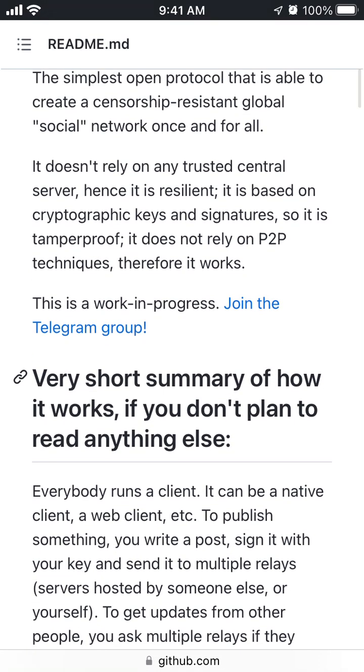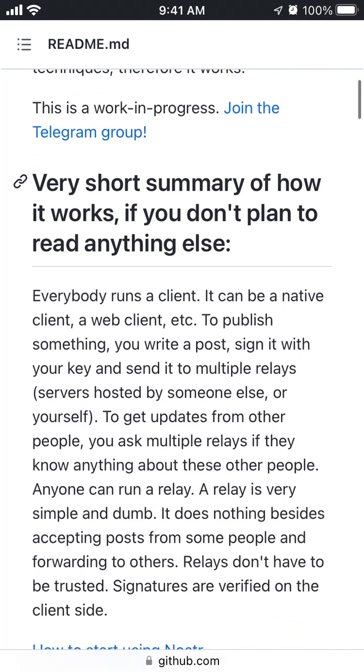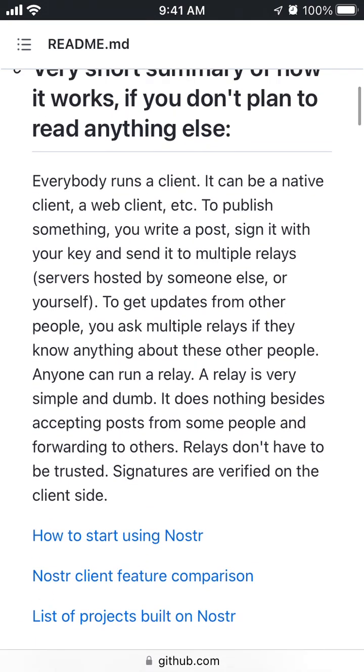So it doesn't rely on any central server like Twitter does. It's just based on cryptographic keys. It doesn't rely on P2P techniques. To publish something, you write a post, sign it with your key, and send it to multiple relays, which are servers hosted by someone else or yourself. To get updates from other people, you ask multiple relays if they know anything about these other people. Anyone can run a relay.